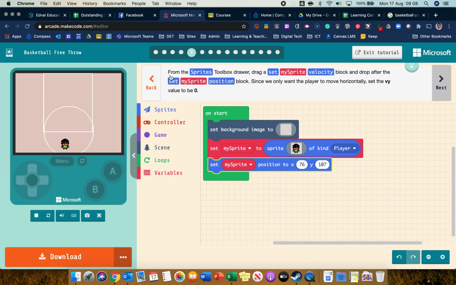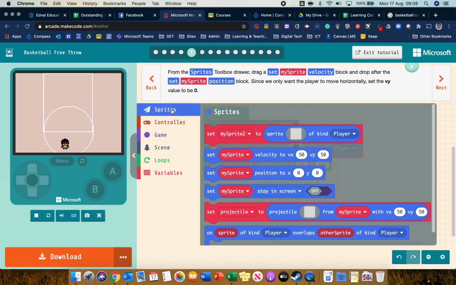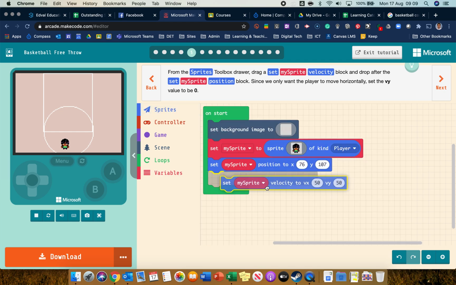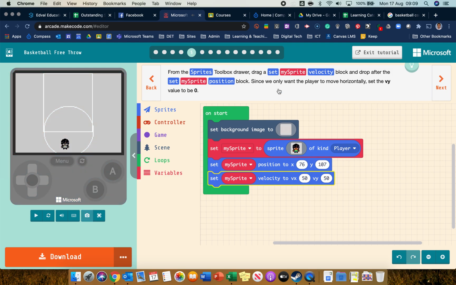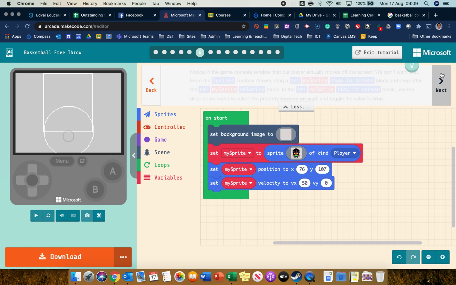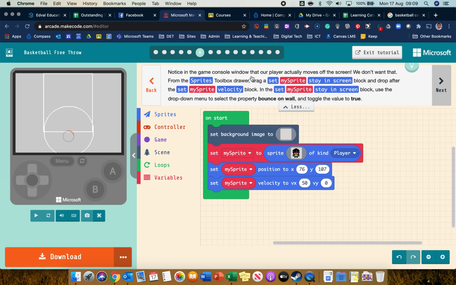Then I press next. From the sprite toolbox drawer, drag a set my sprite velocity block and drop it after the set my sprite position block. So that's the velocity one. Drag it out, put it underneath. Since we only want the player to move horizontally, set the VY value to be 0. Done. Notice in the game console window that our player actually moves off the screen, as you can see.